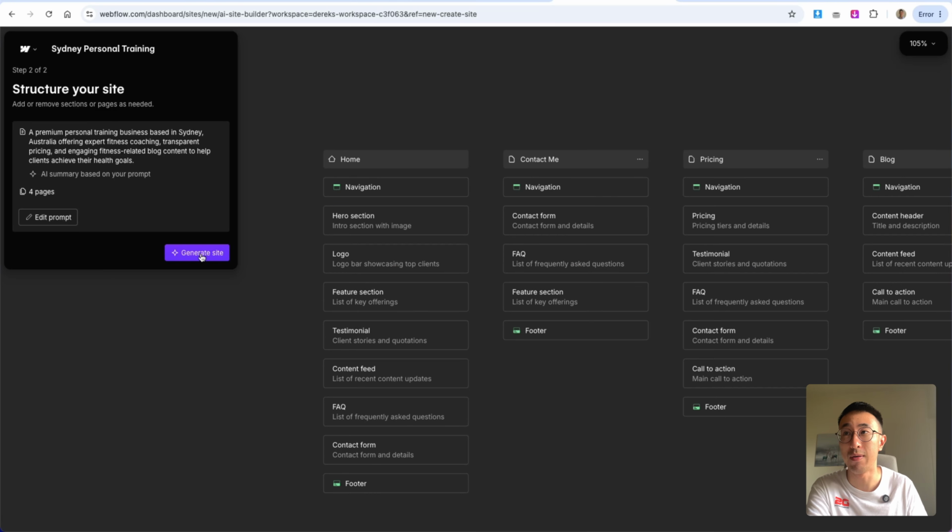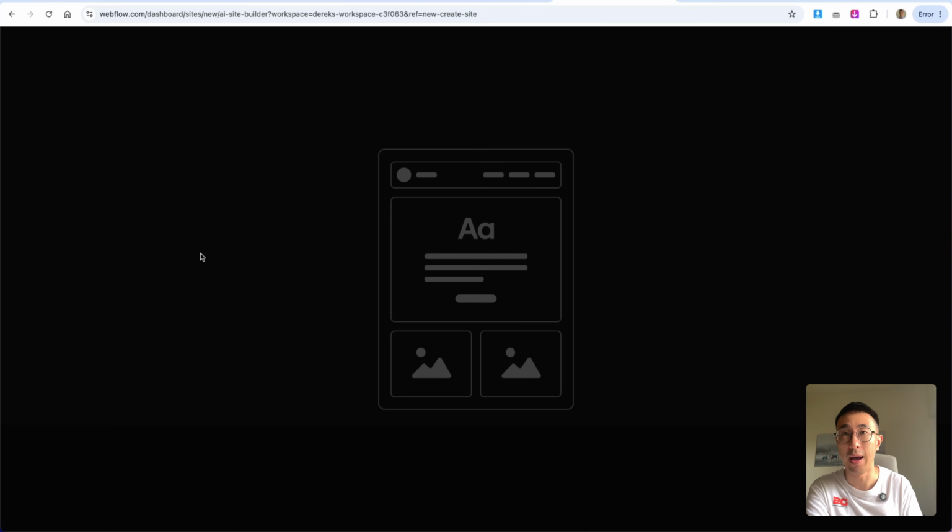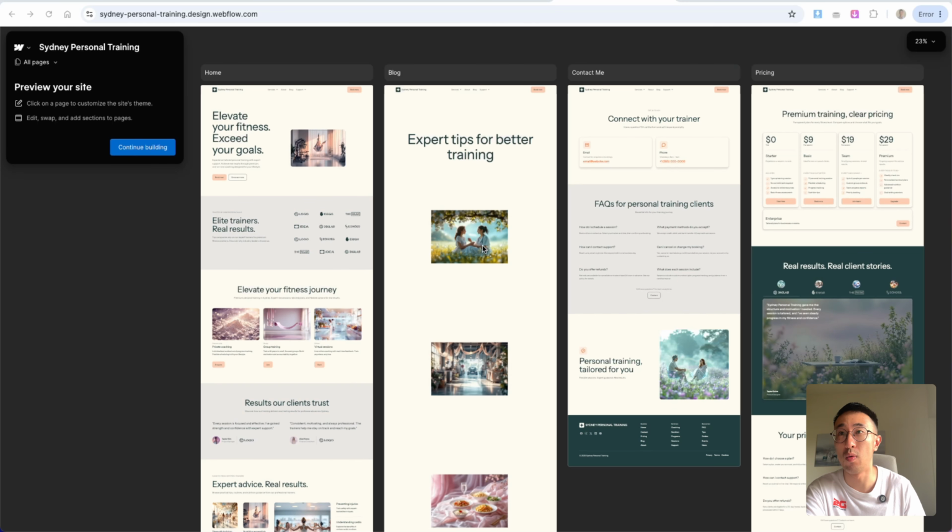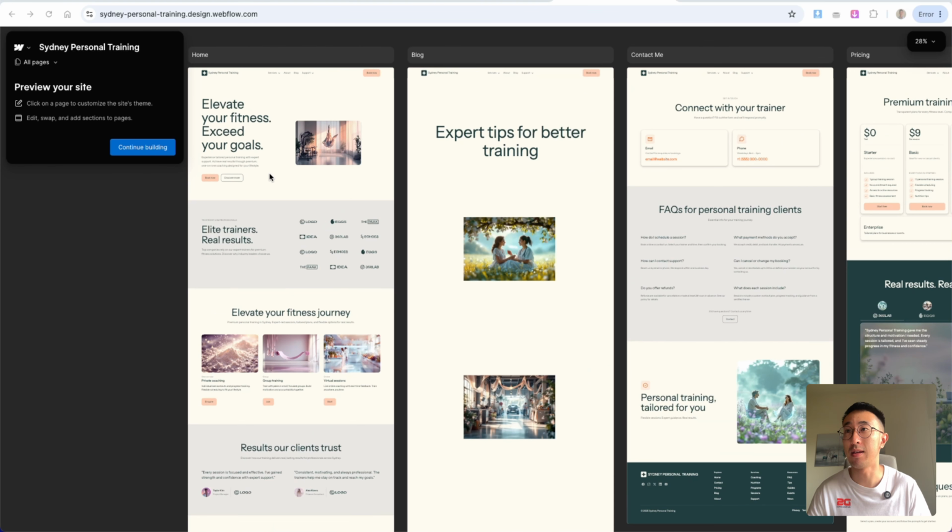I'm going to hit generate site because I think this is pretty good. And this will generate it. I'll skip forward and let you know how long this took. All right, cool. So that took about 1 to 2 minutes. Wasn't that bad. Here it is, guys. Let's just zoom in.